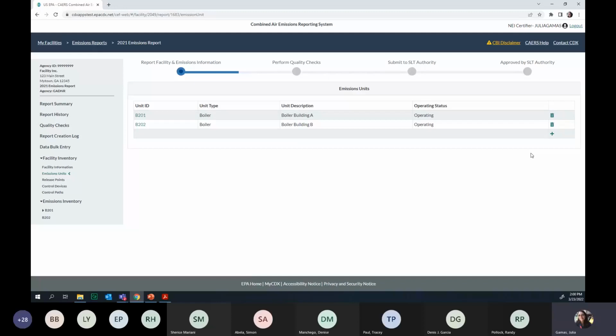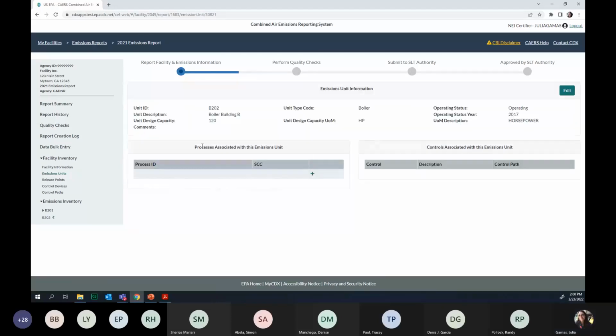So now I have this unit. And now if I look in here, I have these two boxes. Before, when I started entering data for a new unit, I only had the information in this box up here. Now it's telling me, hey, now you can add processes to this unit and there could be controls associated with it. For this training, we are not going to do controls and we are not going to do bulk upload, so Excel template bulk upload.